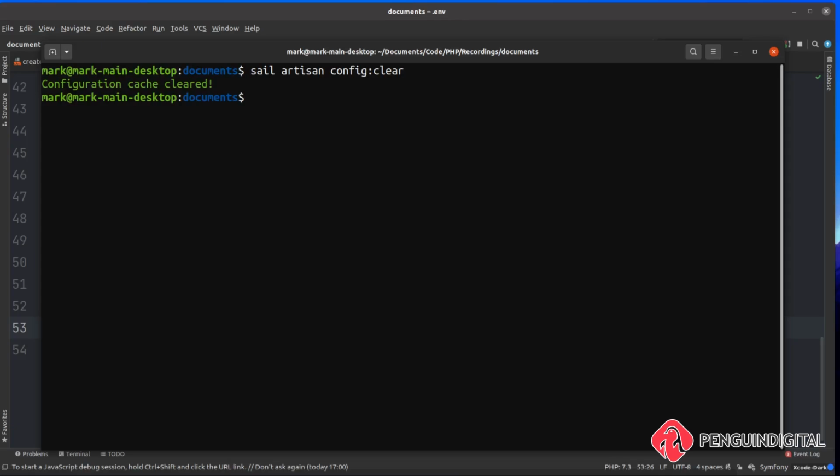Okay, so now what we want to do is actually index our documents. So because we put that Searchable trait on our documents, Laravel Scout now knows to get the data for our documents and put it into a Scout index. Now to do that, it's actually very easy.